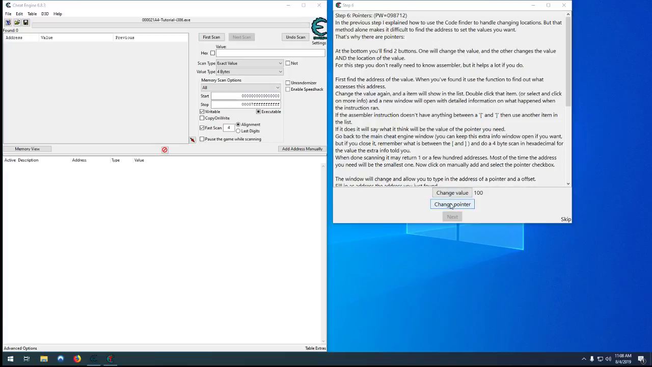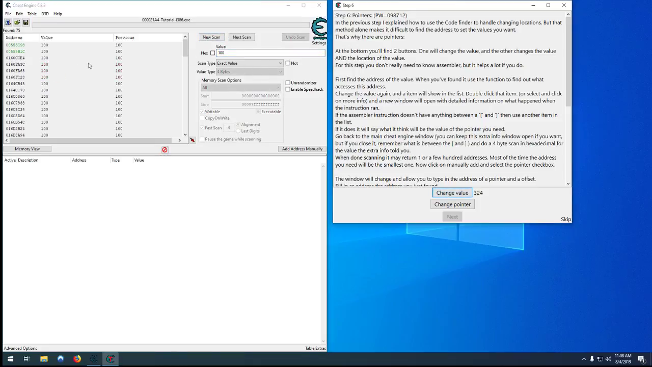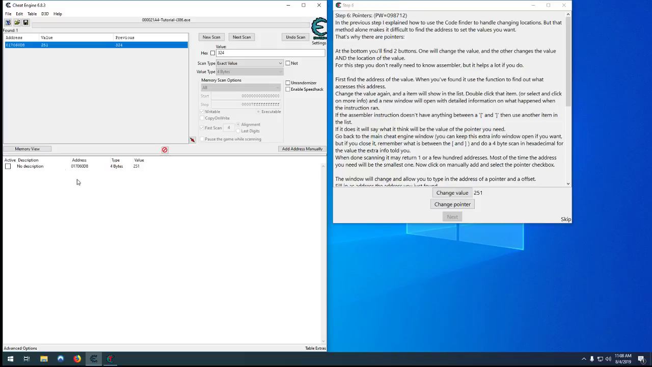So when you hit change pointer here, let's start by searching for a value, and I'll explain as we go. Again, we know we have 100. Now we have 324. Next scan. Looks like that's it. So the goal here is to make it so when we hit change pointer, we can still modify that value without having to research for the address.